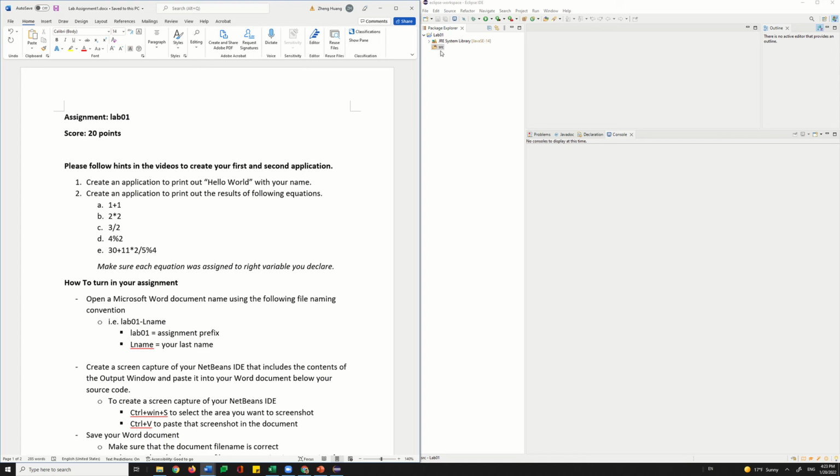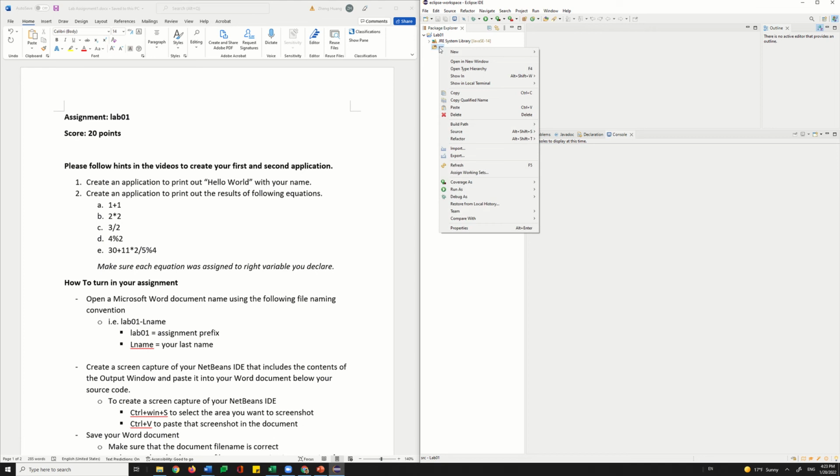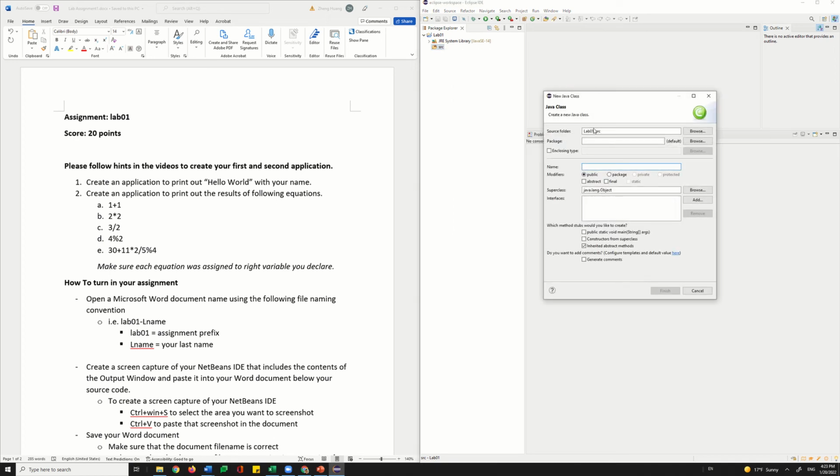So how to create the Java file? You just right click this SRC folder, find New, go to Class. The class is a very essential thing in Java programming. Everything is related to the class. So you create a Java class and give a name. This one we're trying to print out the hello world, right? So we just name it hello world.